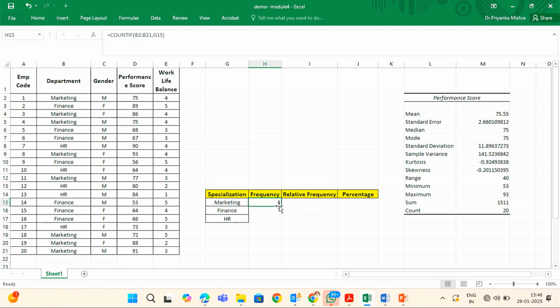Similarly, if I just drag it down, I will get the frequency of finance as well as HR. Now this is just the frequency calculation of these groups, that is marketing, finance and HR. So this is the group data. Now I will calculate the relative frequency of this grouped data.